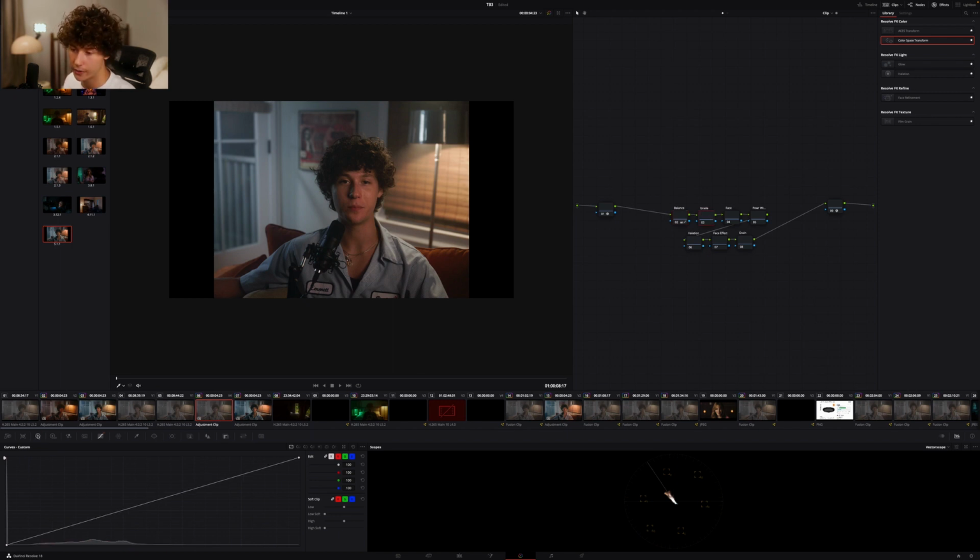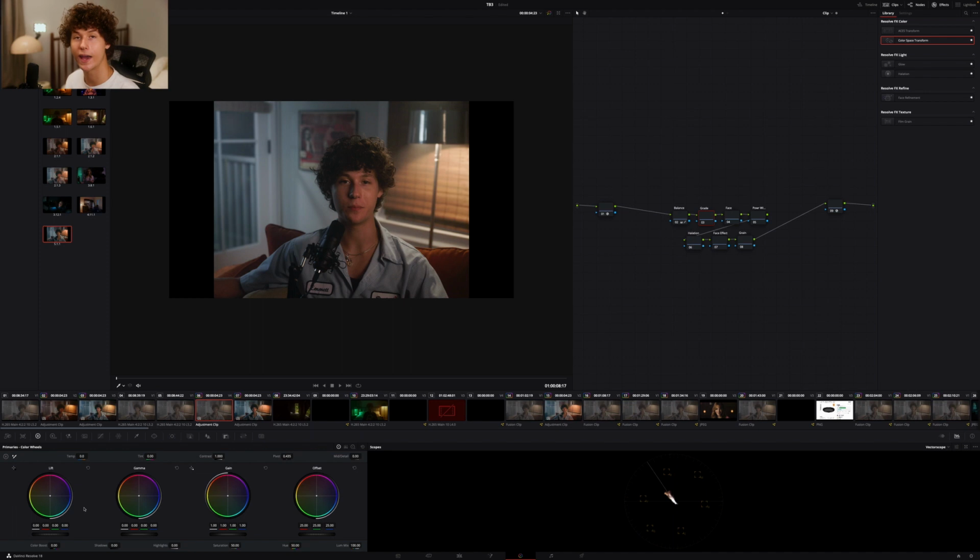So let's go into our grade node, and I decided I wanted to do a teal orange look, very common. So what we're gonna do is take our lift, our shadows, put some green and some blue to give that teal look, so you can see what we're doing here. A little bit more red, you can tell, and we're basically cooling off our whole image. Let's take our gain, because we don't want our highlights to be affected by the lift too much, and warm it up a little bit there. So that looks pretty good to me.